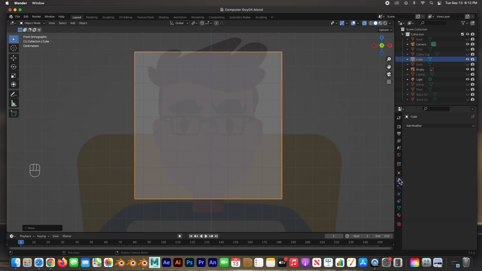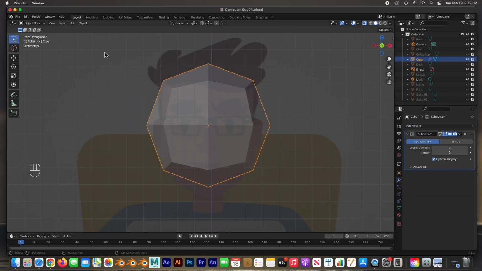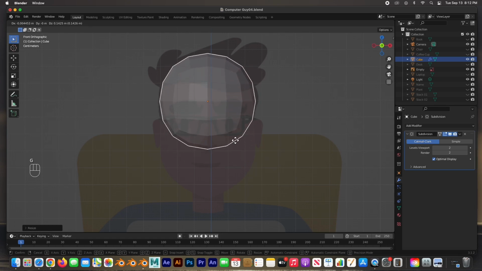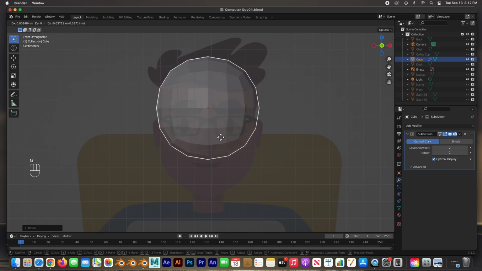And let's go ahead and put a modifier on it. I want to put a subdivision surface modifier so we can get that roundness. Also, what I'd like to do is crank this up to 2 so we can get it a little bit more smooth. S to size. And then I am going to move it up to where that head is. Maybe just a little bit bigger. G to about right there.